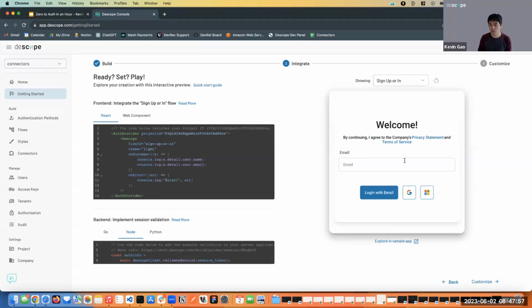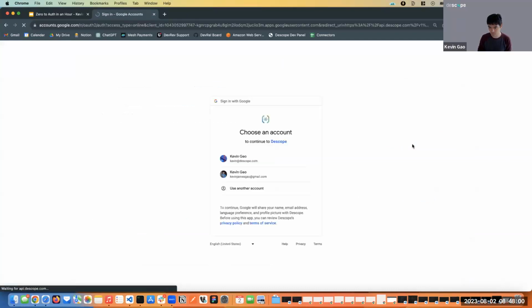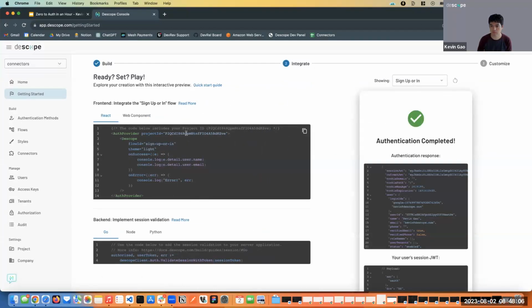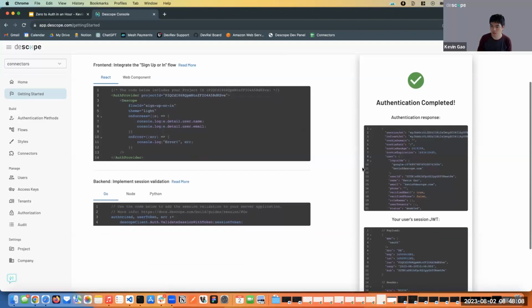So if we try to log in, you can see I log in with Google. I can use code@descope.com. And I'm in. So you can see this session JWT here and refresh JWT here. These are the access token and refresh token that we need. This is the access token that I was referring to earlier.